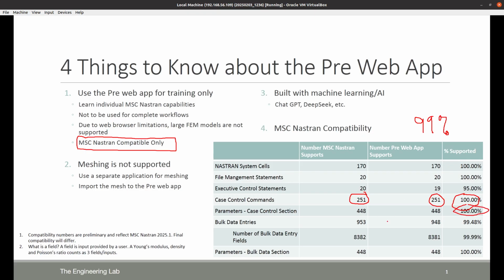Now, what about the bulk data entries? There are 953 bulk data entries as of MSC Nastran 2025.1. We support nearly all of them. We support 948 of them. We purposely did not select 5 of them because they are very rarely used bulk data entries. Almost nobody uses those bulk data entries. They really don't have a purpose. So that's why we purposely did not support the remaining 5 entries.